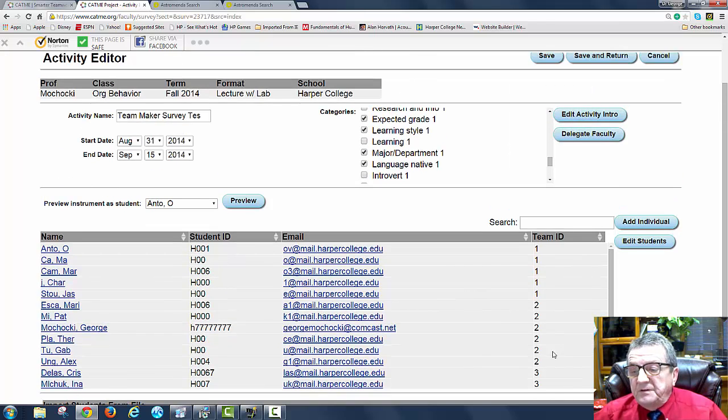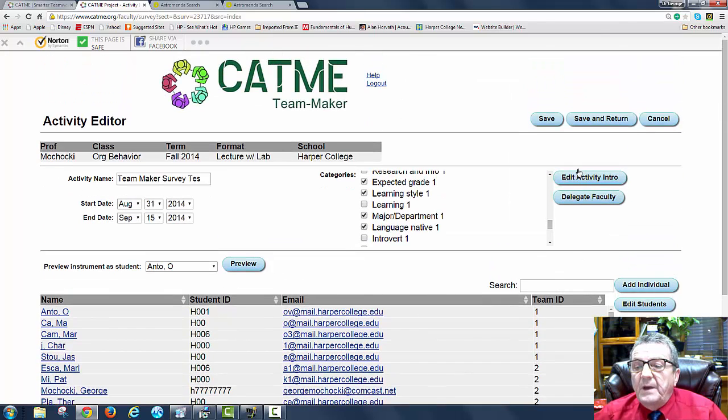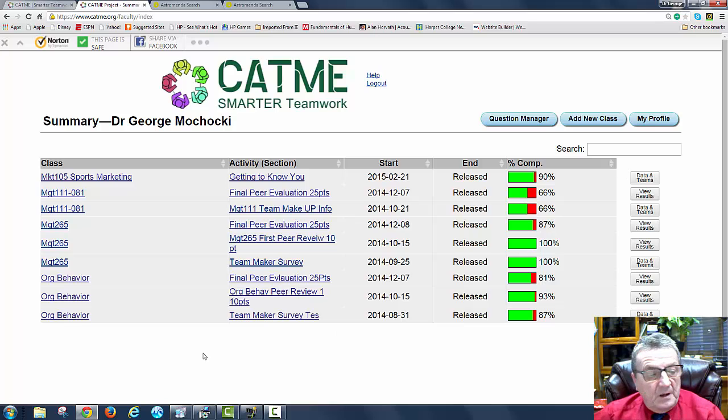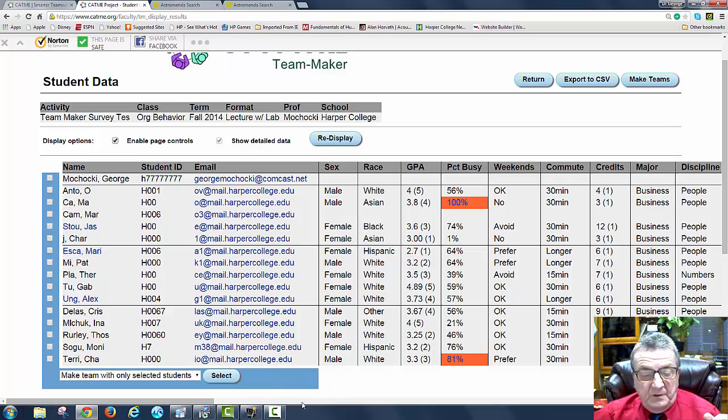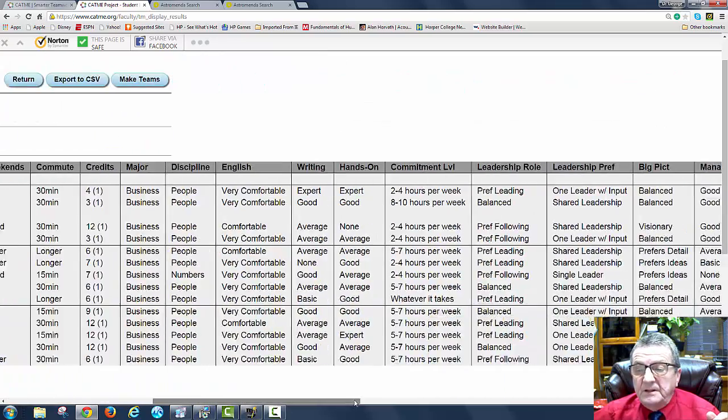Now I already set up these individuals, so I'm just going to go back in here to save and return. I just want to show you how this looks at the beginning aspect of CATME. It's going to take a few seconds here. Now when I go back in here, this data, I already created a team. This is the information, remember, that I tagged on here. So it tells me all this information, everything I had on there.